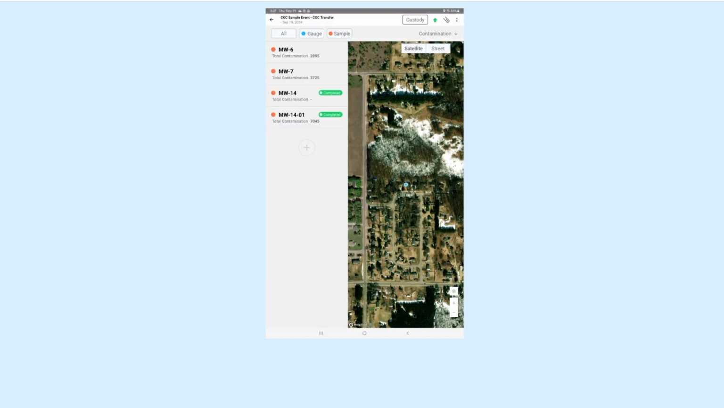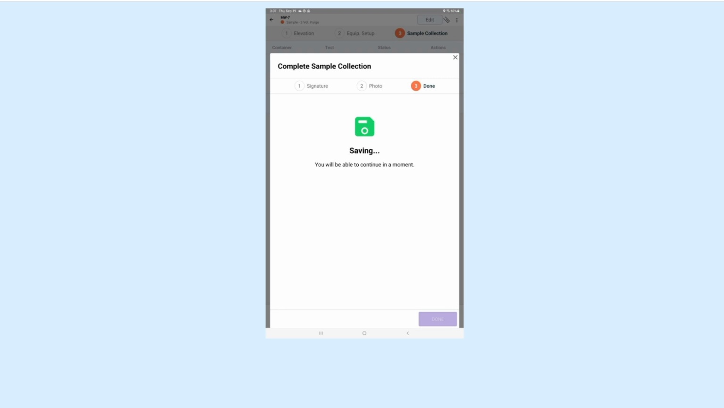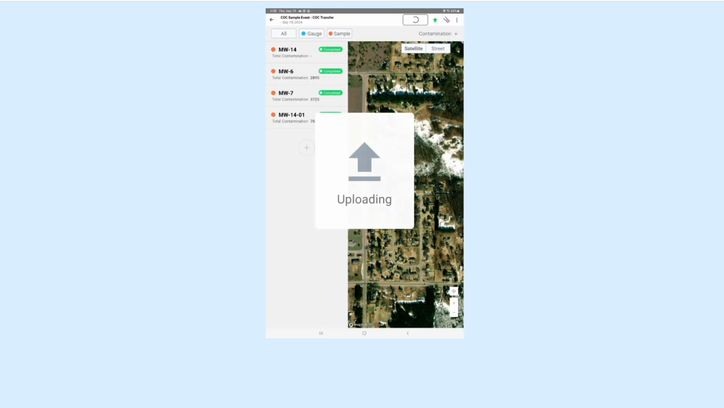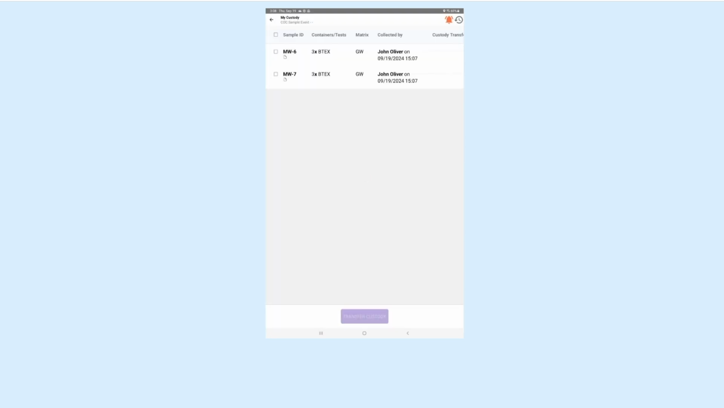Opening up the second device, John's device, you can see that the two samples collected earlier show as completed. John is now going to collect the other samples. We'll skip through this process. Entering the custody screen, John now has two samples in his custody, which are the samples he just took. At the top right, the bell icon is lit up. This indicates that samples are waiting to be accepted.